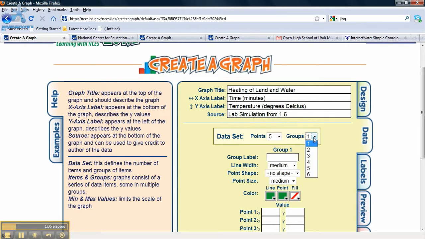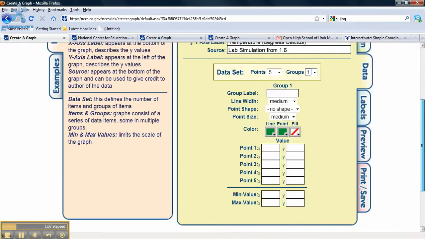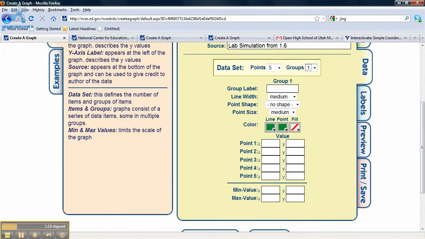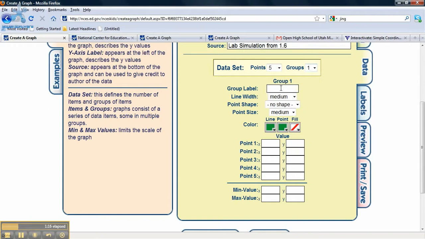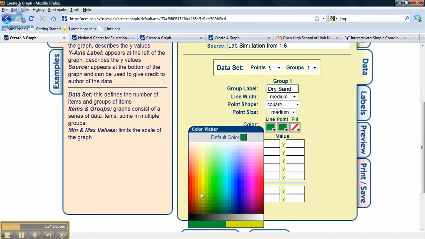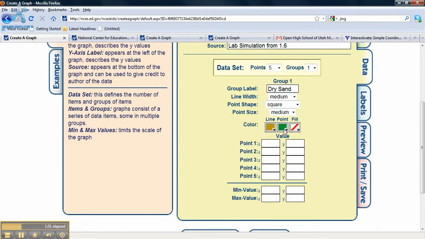We will have 3 groups, but we'll come back to that in a minute. The 3 groups of data we're going to plot are dry sand, moist sand, and water. So let's label group number 1 as dry sand. Our line width we'll leave as medium. Let's choose a square, and because dry sand might be, let's pick yellow. So my line will do that, and just a little bit lighter color for the points.